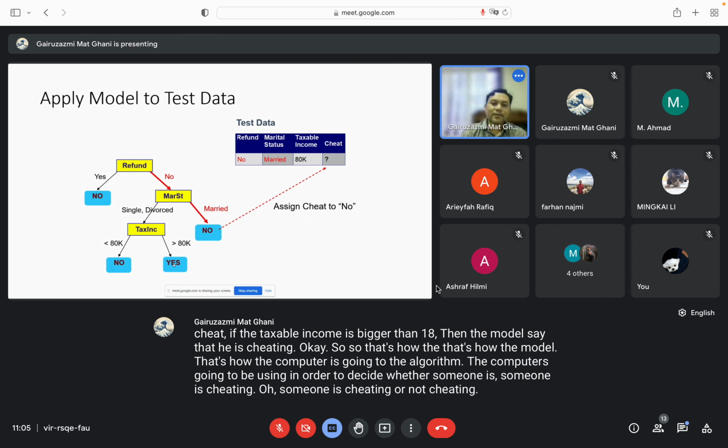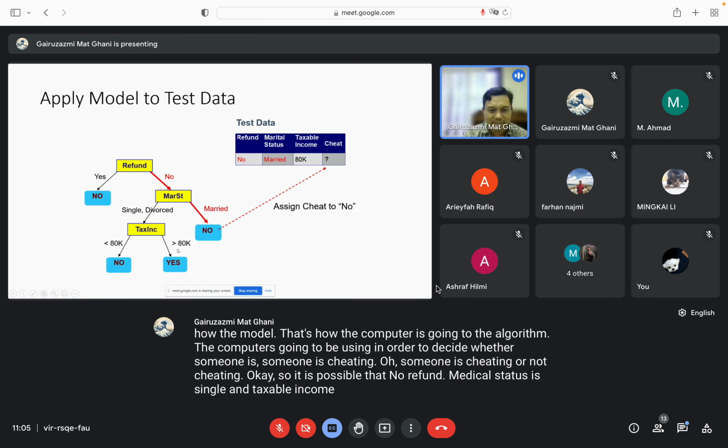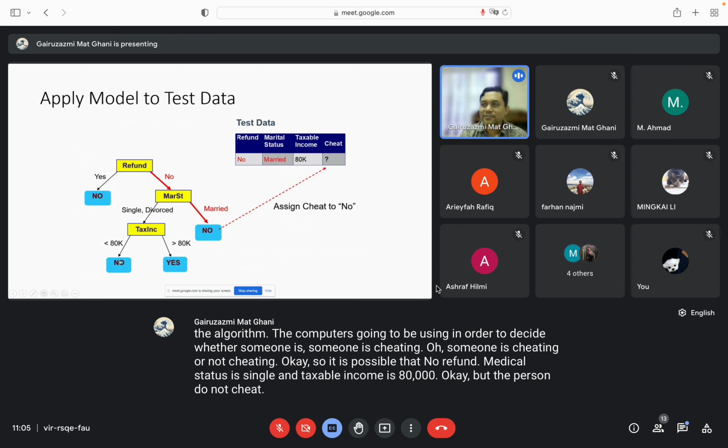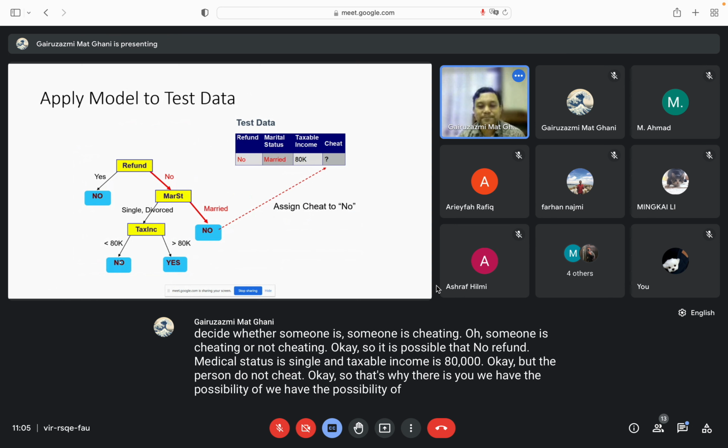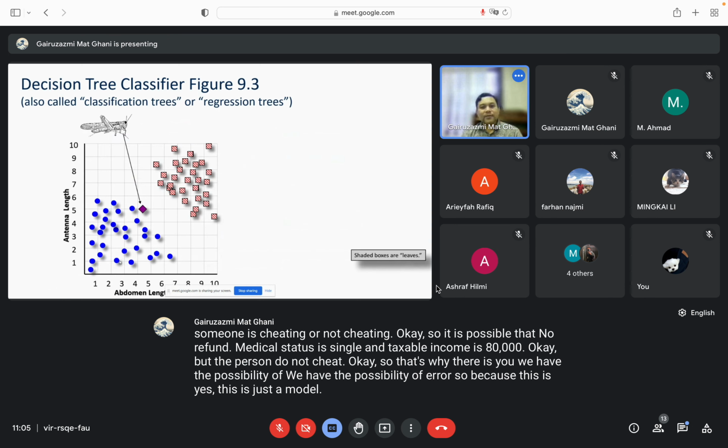Okay, so it is possible that there is no refund, marital status is single, and taxable income is 80,000, but the person does not cheat. So that's why we have the possibility of error, because this is just a model.